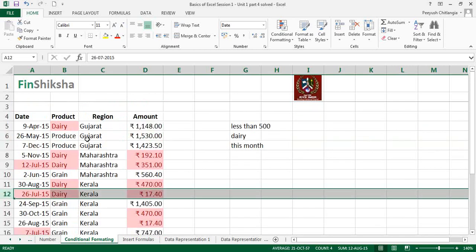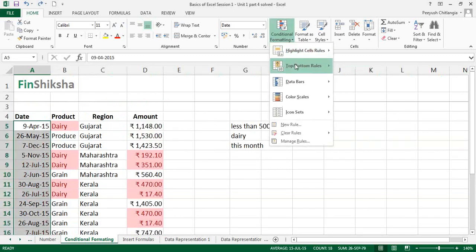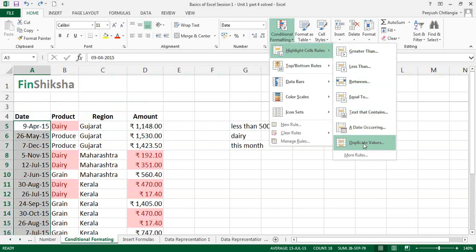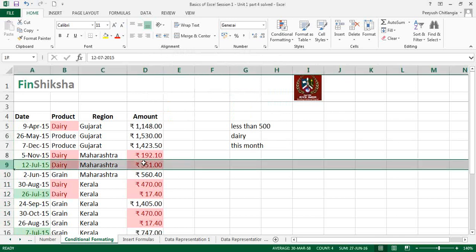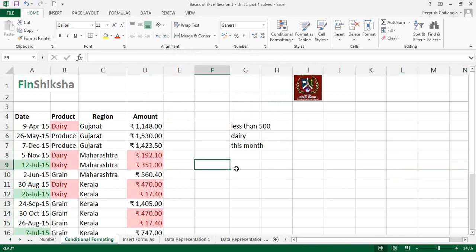You could also choose different formats, different colors, for example. So you could do this in terms of a date occurring, and you could do, let's say, next month, and you could do, let's say, green fill. So wherever you have the highlighting in all three columns in a particular row, then you point that out. So it allows you to format and present data in a format which is extremely useful.